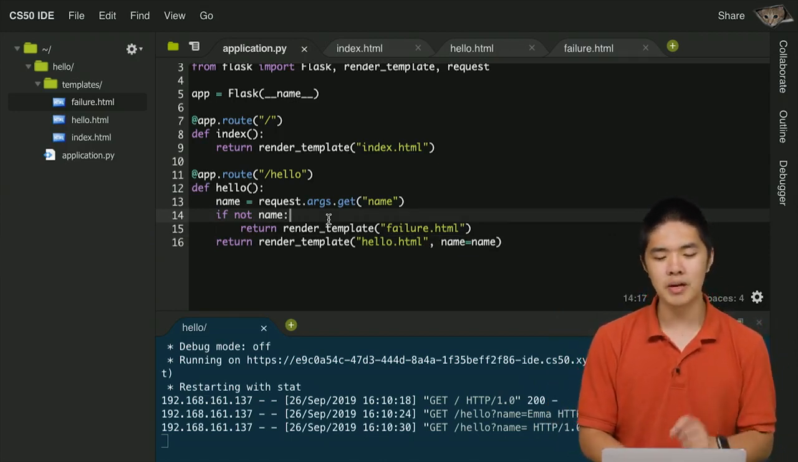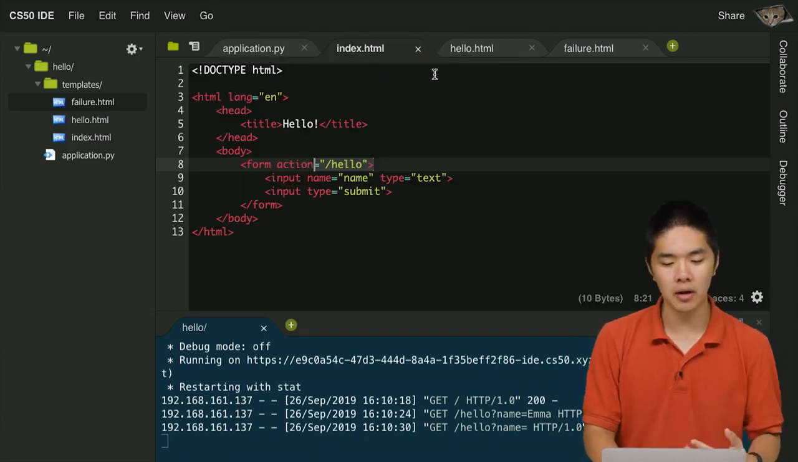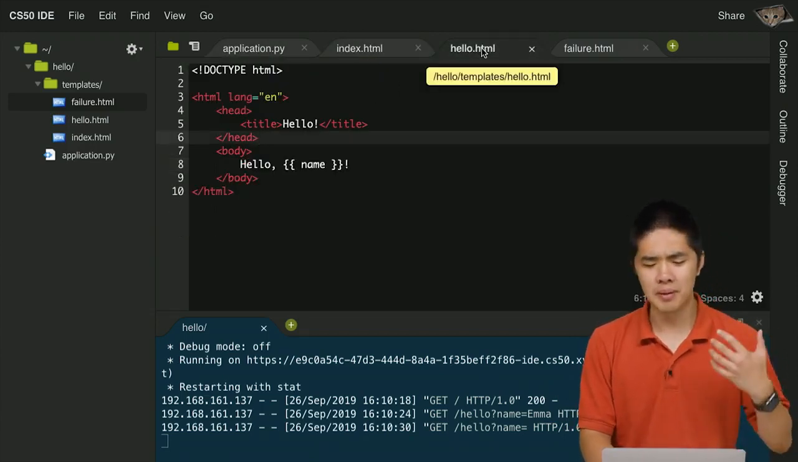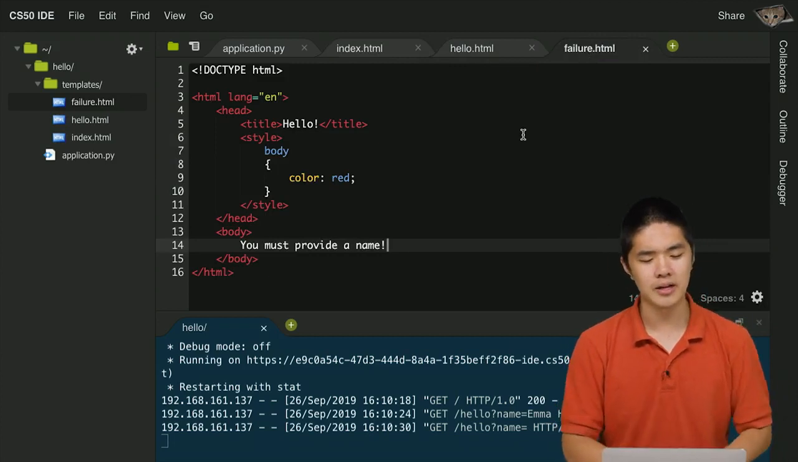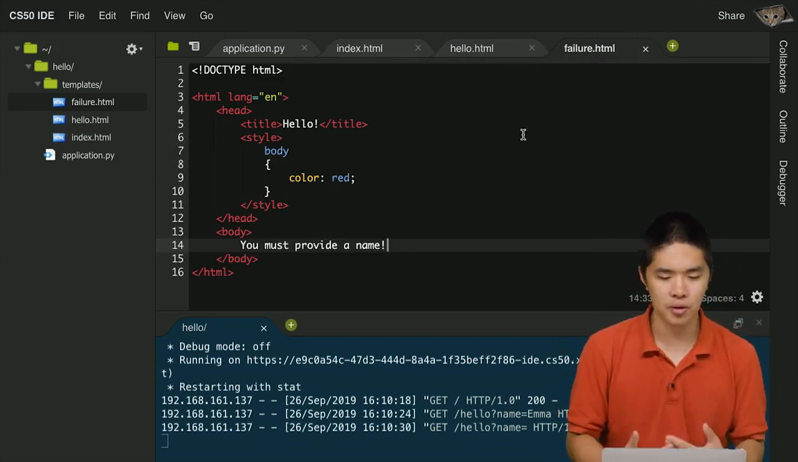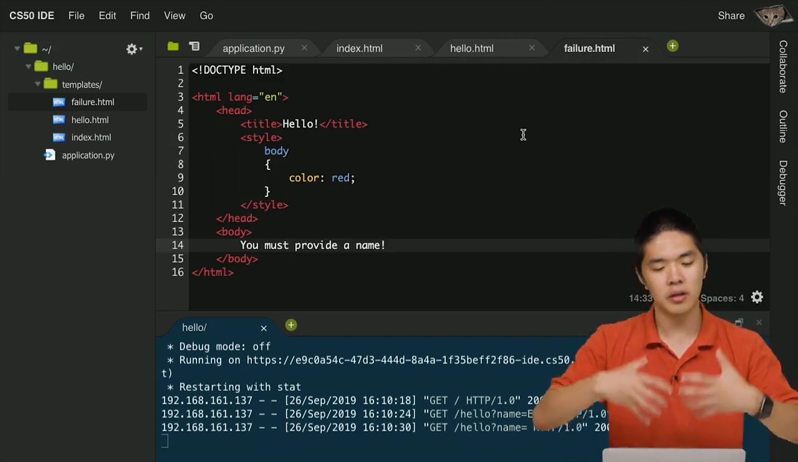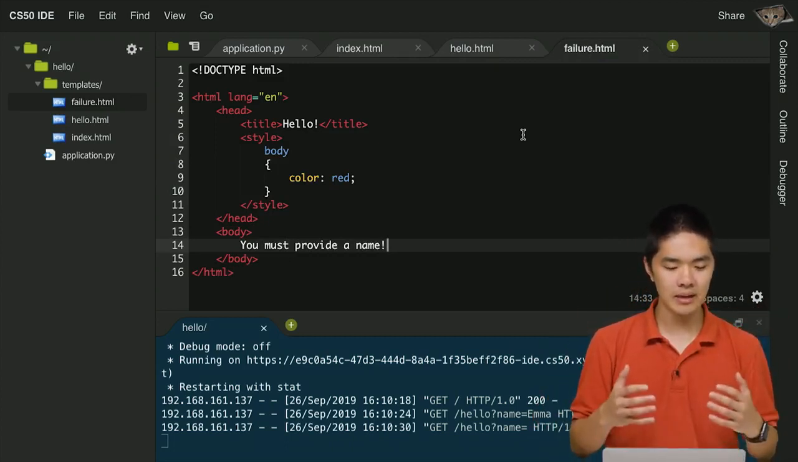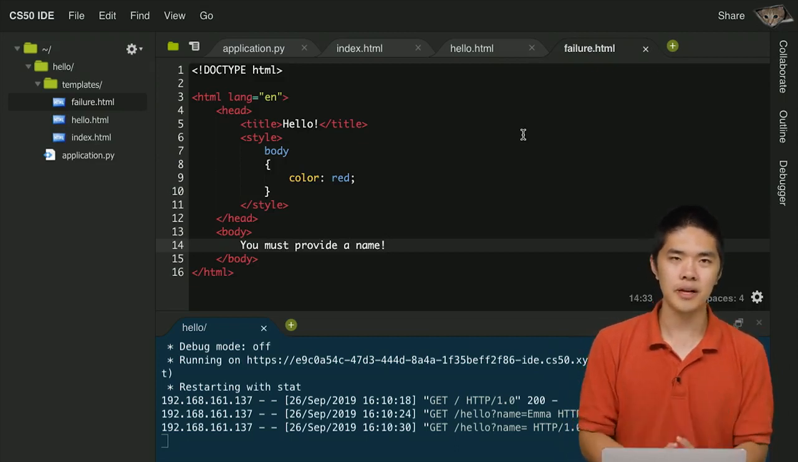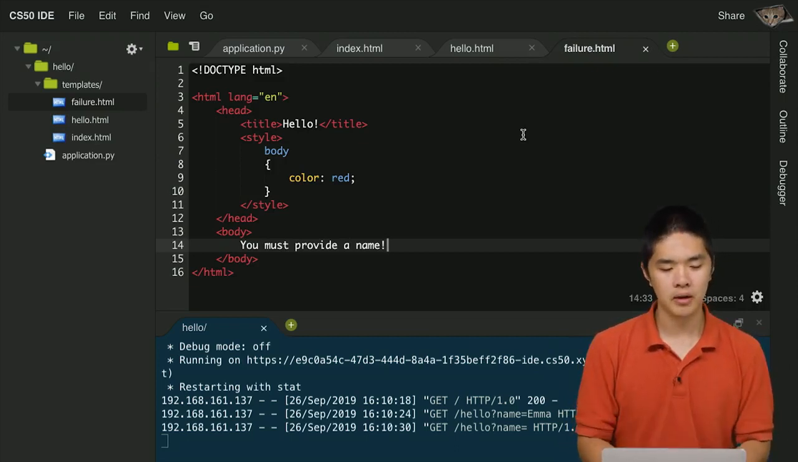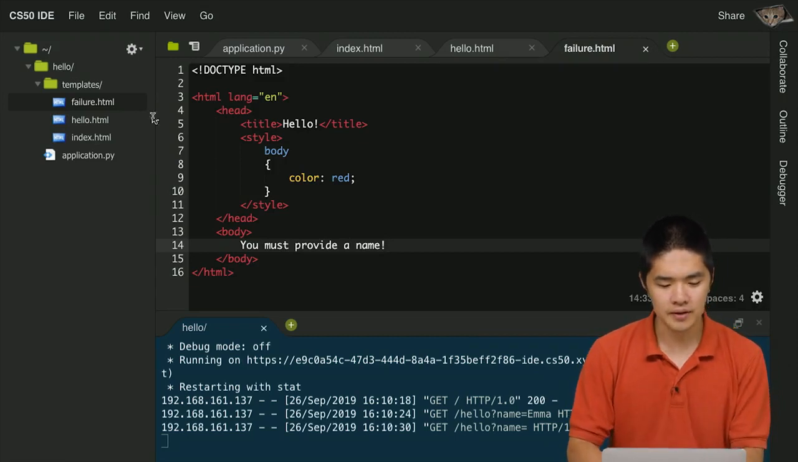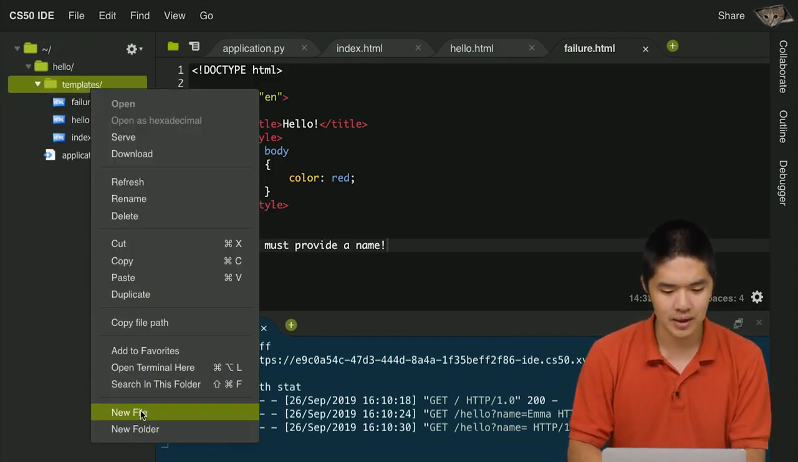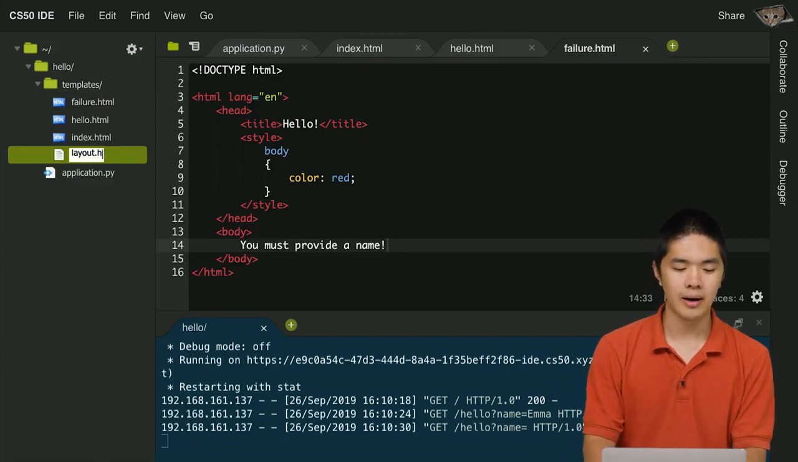But one thing you might be noticing is that across all of these HTML files, I'm doing a fair bit of copy-pasting. I copy-pasted index.html into hello.html, and I copy-pasted hello.html into failure.html. So it feels like there's room for improvement here too, in order to factor out some of this common code into just one HTML file. And in Flask, with its templating system built in, there's a way for us to be able to do that. So here's what I'm going to do. Inside of templates, I'm going to create a new template that I'm just going to call layout.html.